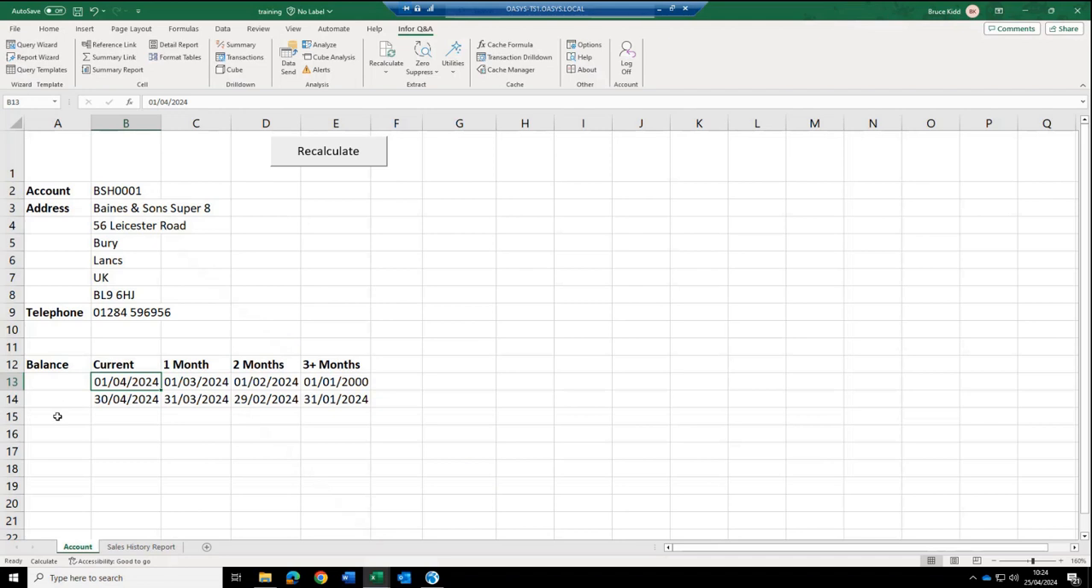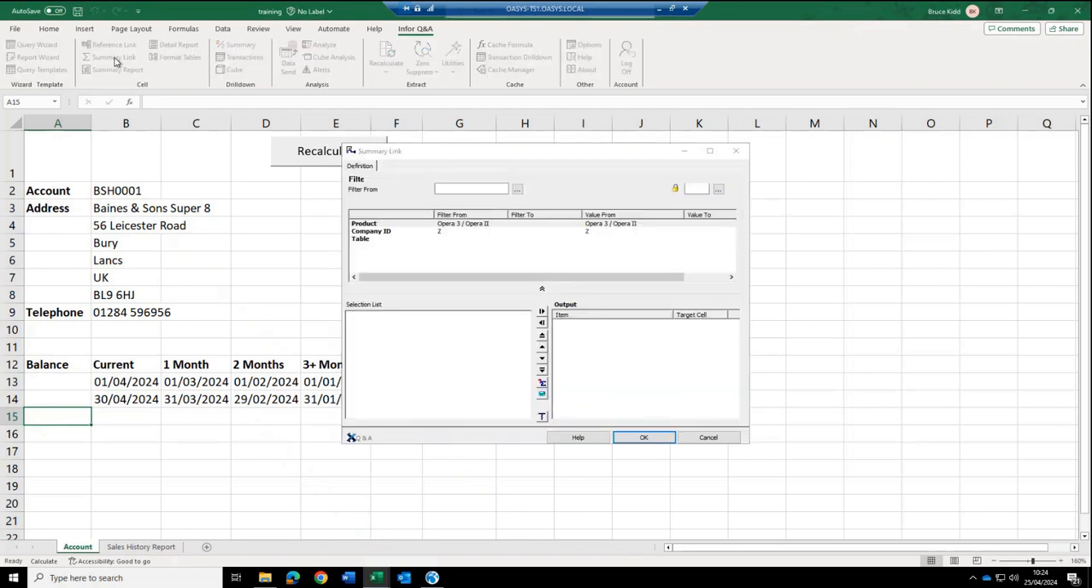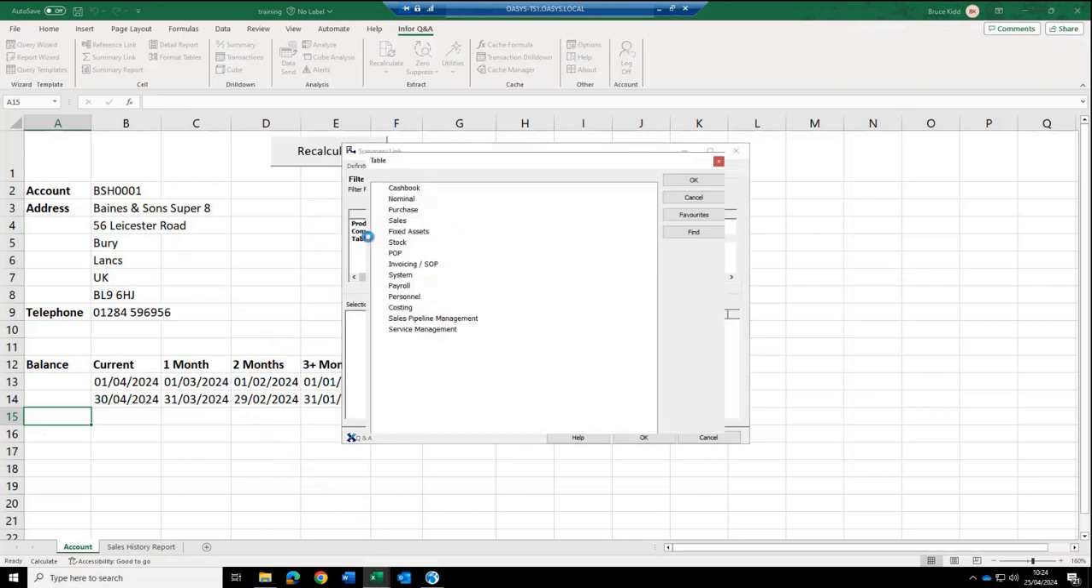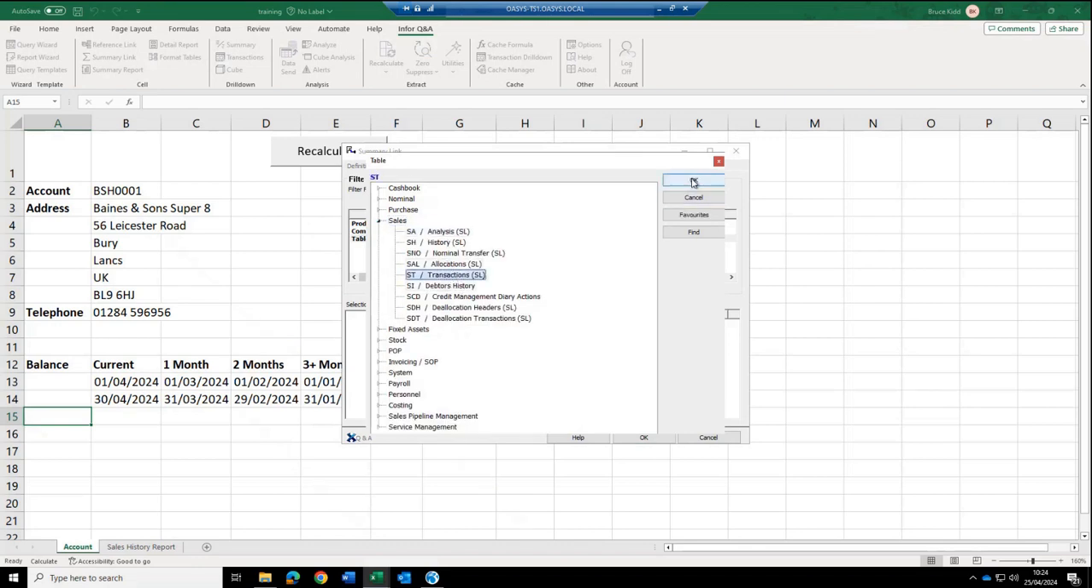And this is what we do for our summary link. We summarize information and give one output in an Excel cell. So let's start by selecting cell A15 and let's get our balance pulled out through our summary link. I'm going to select the summary link from the top. I've got the data in there. I'm going to select my table, which is my sales table. And I'm going to look at our transactions this time.